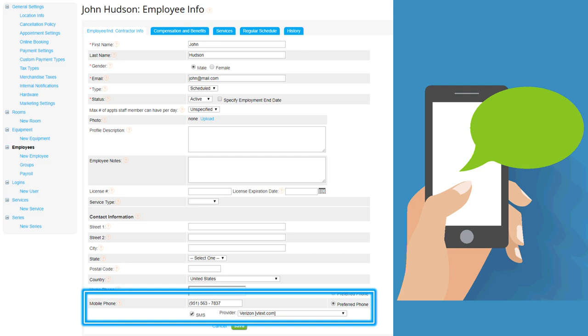And if you see a drop-down for the wireless service provider like Verizon or AT&T or T-Mobile, you do have to choose the service provider. If you don't see that service provider drop-down, you don't need to worry about it. That will depend on your subscription level of Booker.